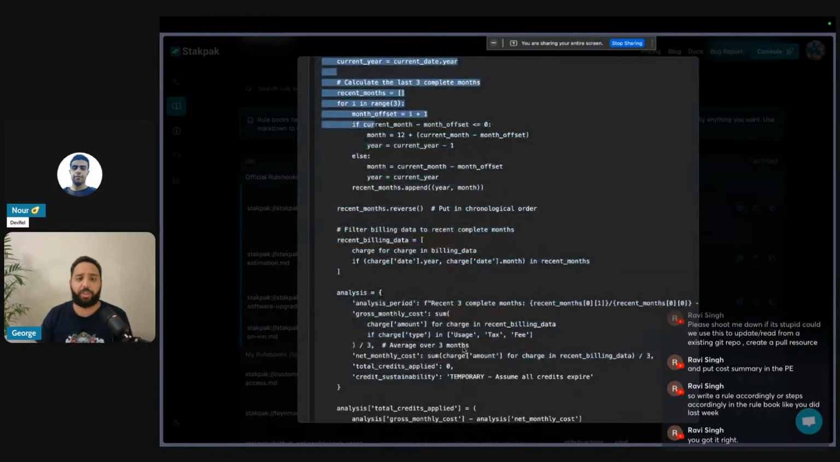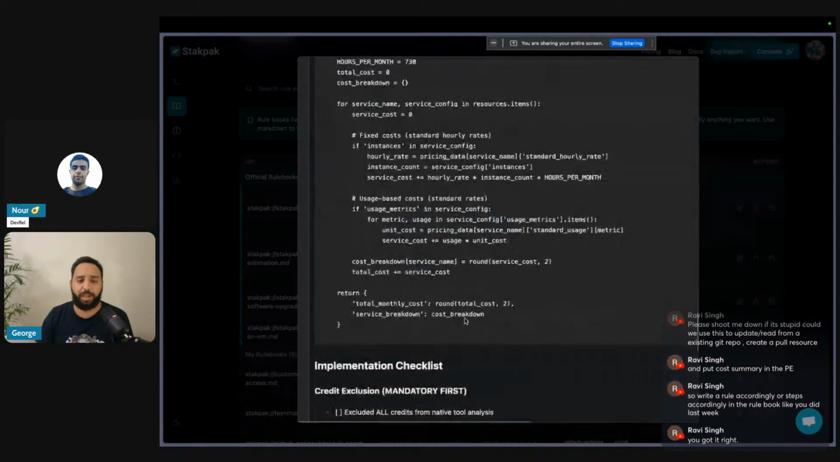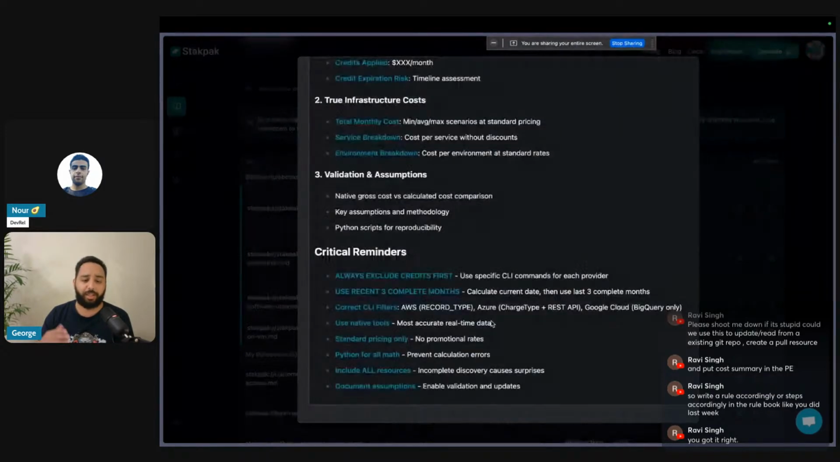The scripts here are all generated by Stakpak. Basically, how I wrote this rulebook is I used Stakpak in the terminal to do cost estimates for different setups. Then I took the learnings from these sessions and asked Stakpak to write them in a markdown file, and then I combined them and created a rulebook. So this rulebook is derived from running Stakpak a couple of times, doing cost optimization on different cloud providers, and then we distilled the information and put it in a rulebook.